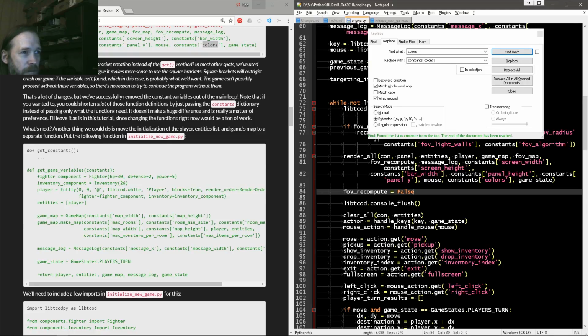Another thing we can do is move the initialization of the player. Let's see if it runs. I don't know if it should or not.